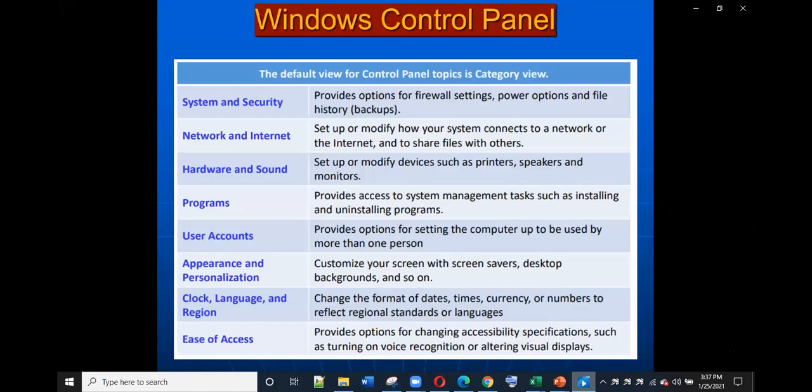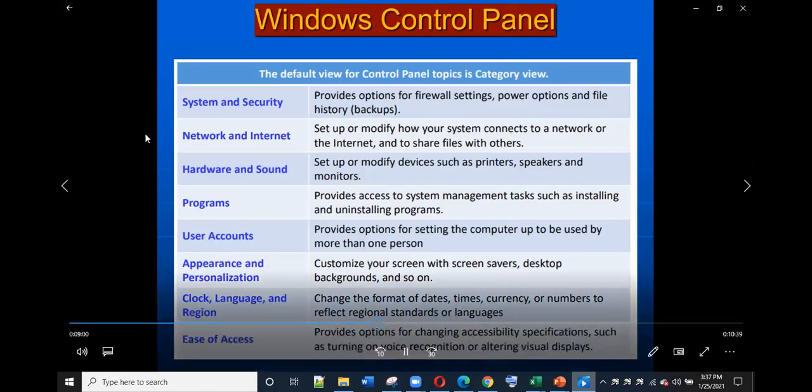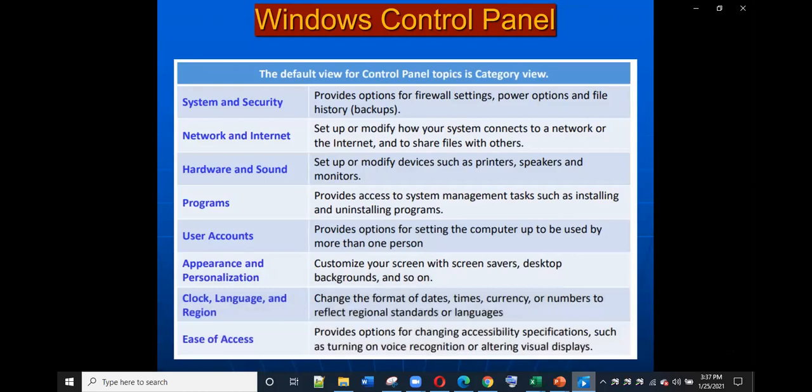So the default view of Control Panel topics is Category view, and the categories are described as follows. System and Security, of course, provides options for firewall settings, power options, and file history or backups. Network and Internet: set up or modify how your system connects to a network or the Internet and to share files with others. Hardware and Sound: set up or modify devices such as printers, speakers, and monitors. Programs provides access to system management tasks such as installing and uninstalling programs. User Accounts provides options for setting the computer to be used by more than one person.